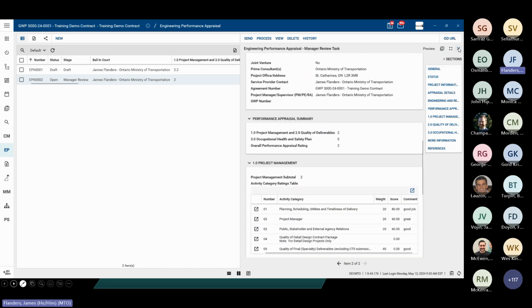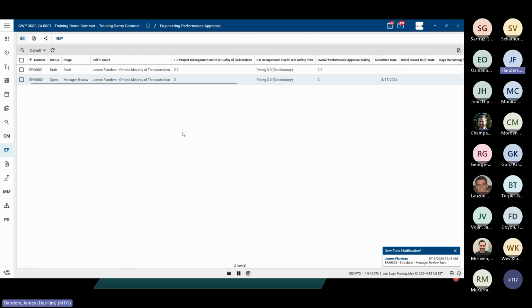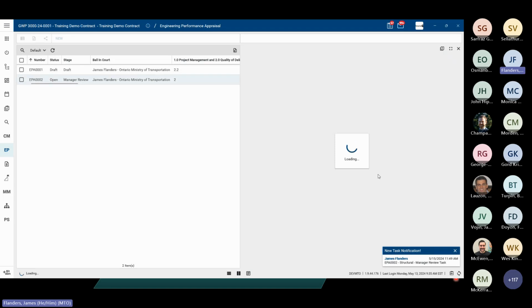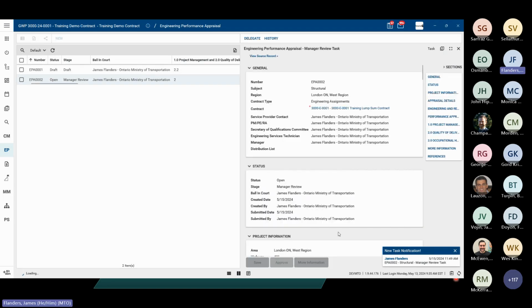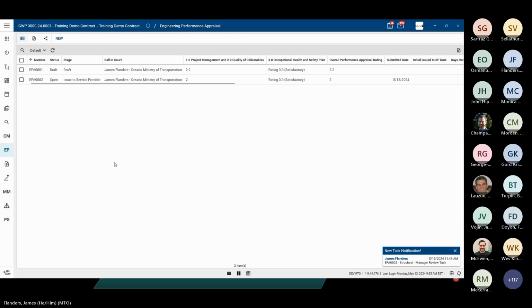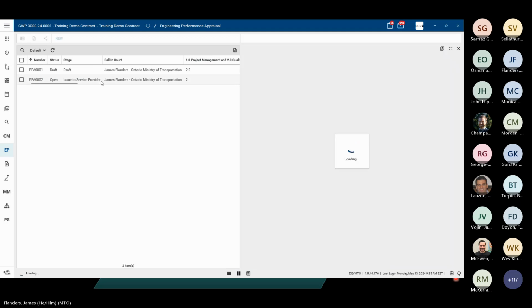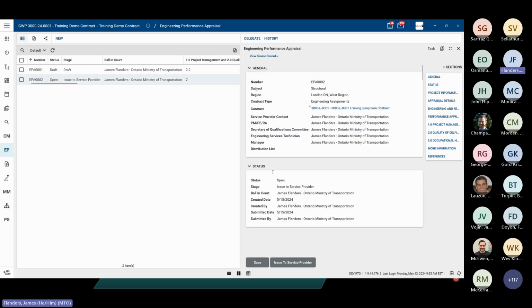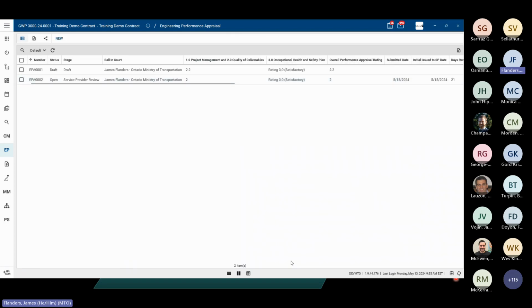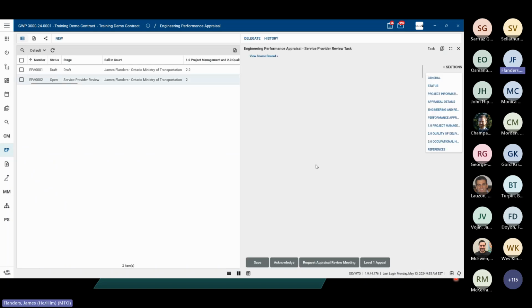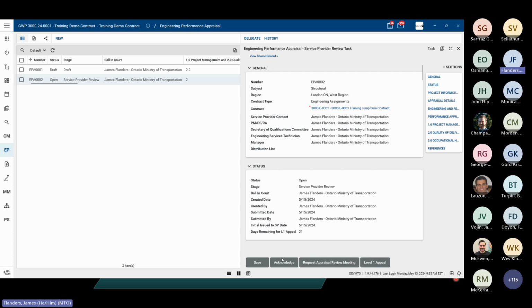And right now I can't do anything because I had to wait for the task to come in. There's the task. So as the manager, I can approve. I guess I missed that one step. So once it's approved, the PMPRA is the one who issues to the service provider. And so now it's in a service provider review, and the service provider again can acknowledge, request appraisal, or appeal. So I'm just going to acknowledge for the sake of this example.